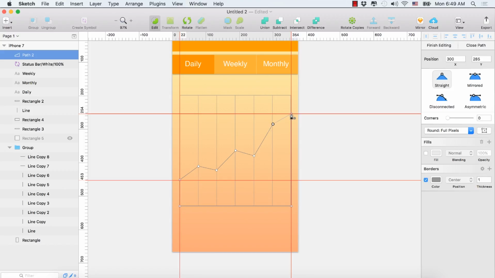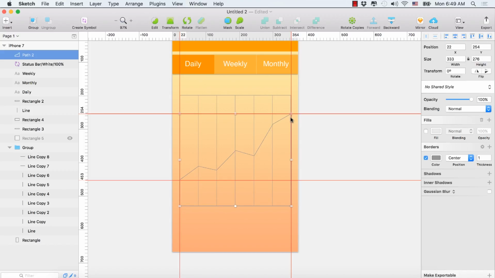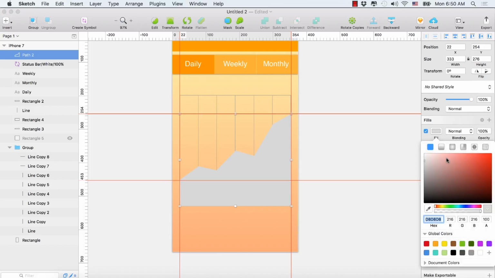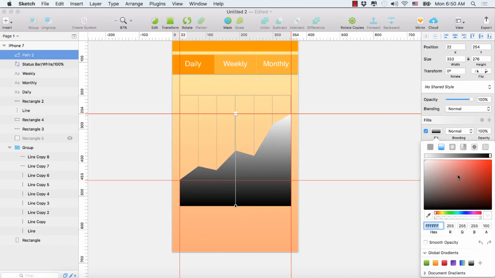Make every line a point, so we can see how things are increasing and decreasing day by day in this graph. Now turn on the fill color, turn off the border. Select the fill color, fill it with a gradient. Select the gradient, click this corner, and make it this cyan color.